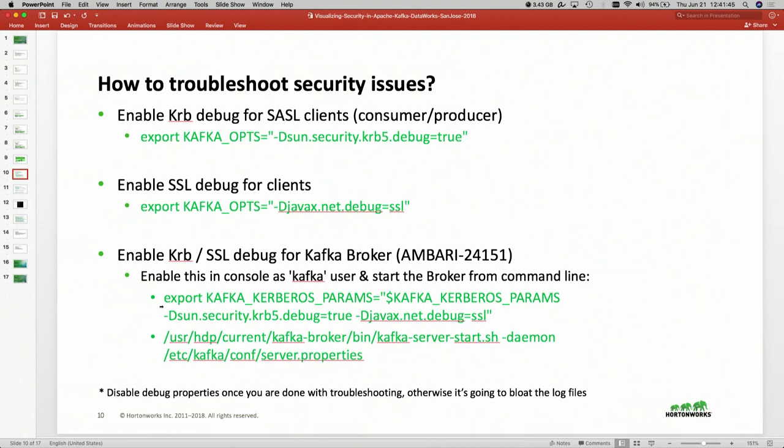Okay, how do you debug SSL for the client? Pretty simple, same Java debug SSL, but this time in KAFKA_OPTS, and you need to restart the Kafka client, and it will start printing the SSL related messages.